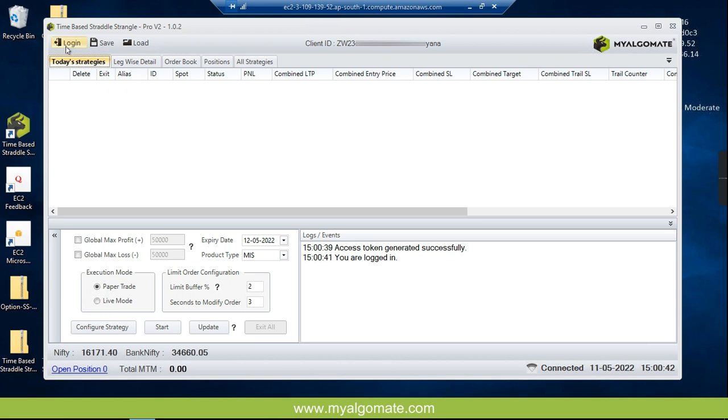There are four major parts of the software screen. The first is the menu bar. The second is Operation tabs and screen. The third is Configuration box. Fourth is the Logs and Events.